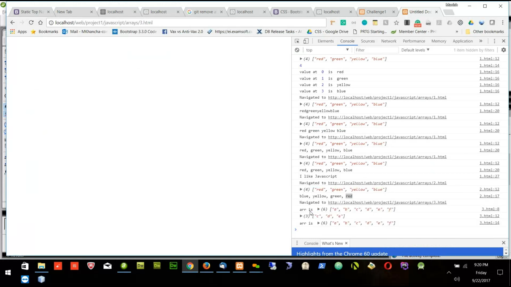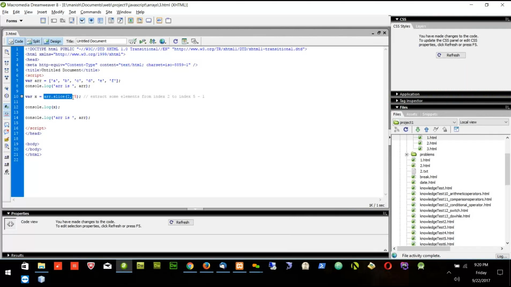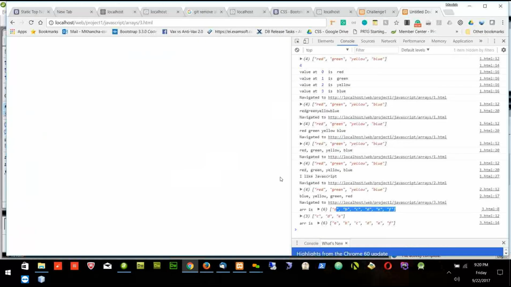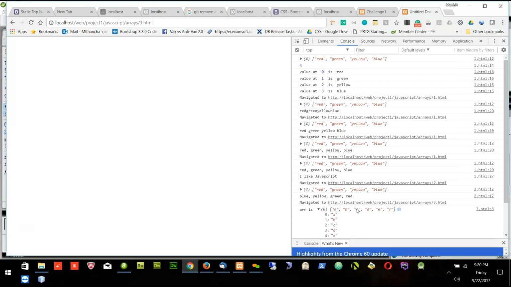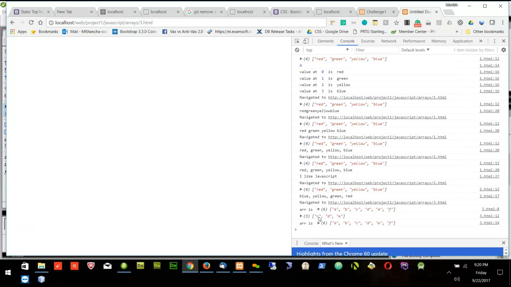So this is initially the array with A, B, C, D, E, F. Now I did the slicing from 2 to 5. So 2 means 0, 1, 2. 2 is C. So 2 to 5. 5 means actually F, 1, 2, 3, 4, 5, minus 1, up till here. This is the last part which we are doing in the slice.